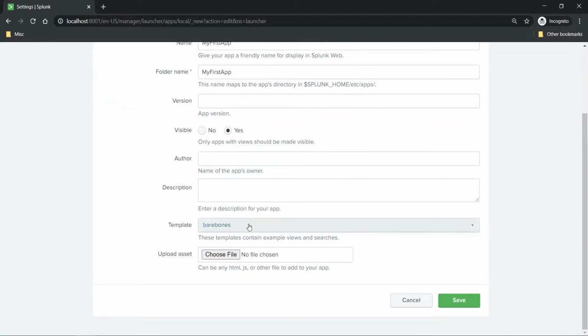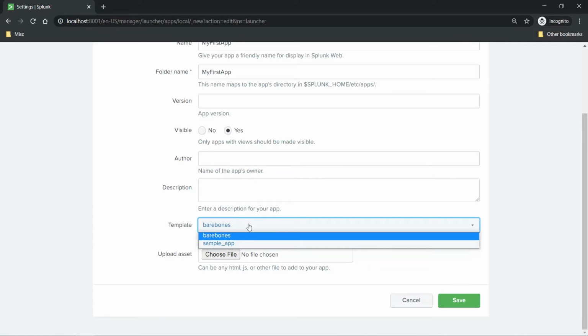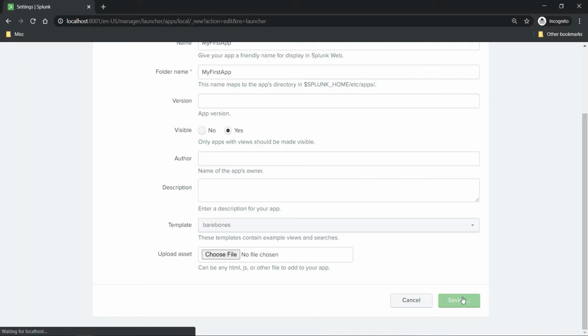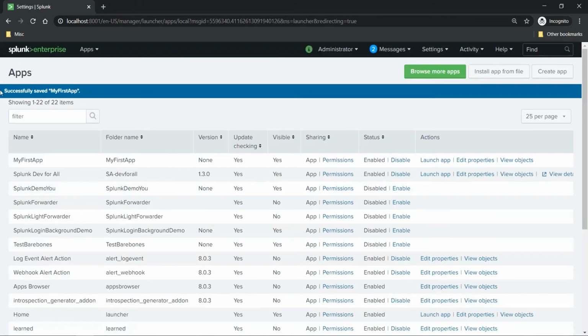As I told you in the presentation, we have two kinds of templates to create a Splunk application. In this demo we'll go with the bare bones app, and while seeing the demo of the command line we'll select the sample app and see the difference. So I have just kept the default bare bones, and I don't have any assets to upload. Just click save. It has been successfully created, your my first app.